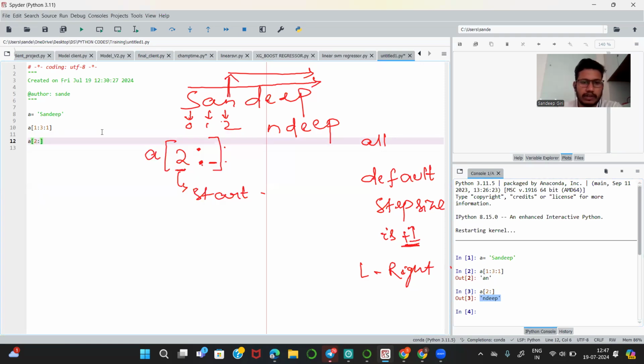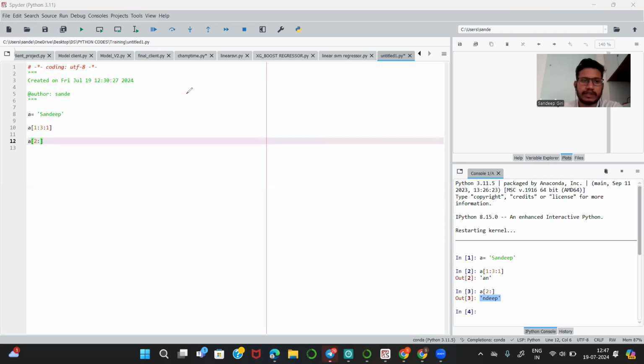Fine. Let us try out a few more examples. With these examples, your confusion and your doubts are going to get cleared. Again, I am going to take the same string, Sandeep, and now I would be taking colon 3. That's it.